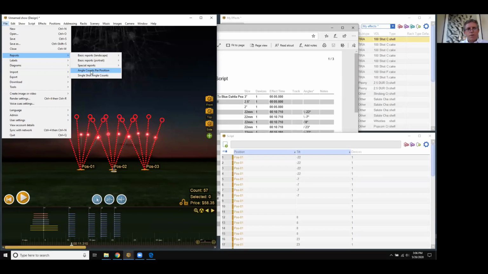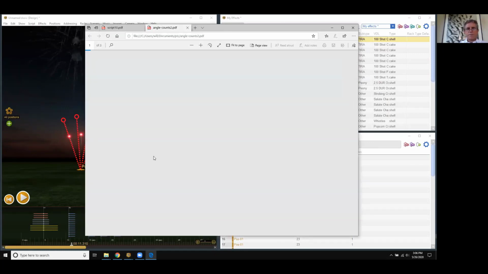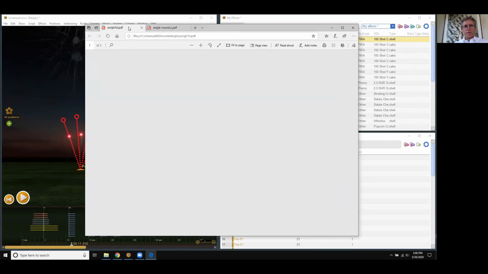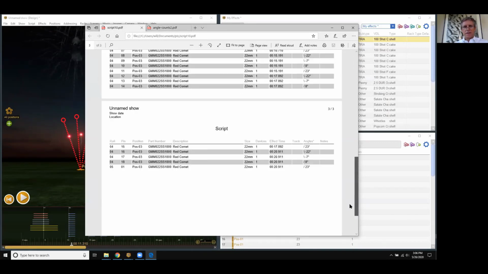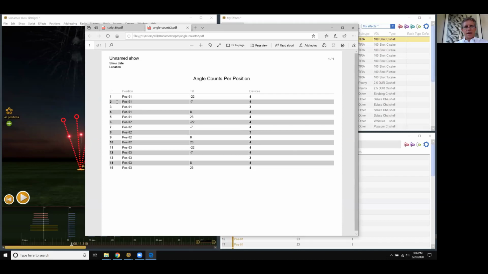Here it is, angle counts per position is what I called it. Okay, it's a good start. So we began with the script here, which had like 57 rows, I think, multiple pages. And now we just have a total of 15 rows, and we're getting closer to what we wanted, where for position 1, the first 5 rows are position 1, and it's showing the 5 angles at position 1, and it's showing the number of devices at each one of those angles.